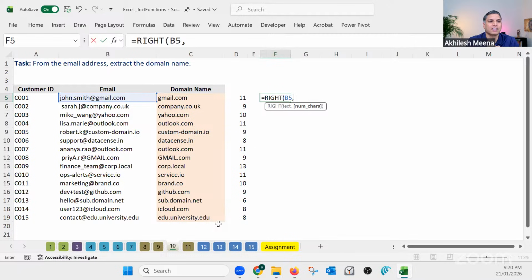That's the challenge. You have to imagine you don't have the text after or before. The right function is required because we need the ending side. And now Nidhi is saying D5 minus 1. Nidhi, look at this. 11 is the position of the at the rate. If you deduct 1 from that, this length will come, which may not be equal to your domain name length.